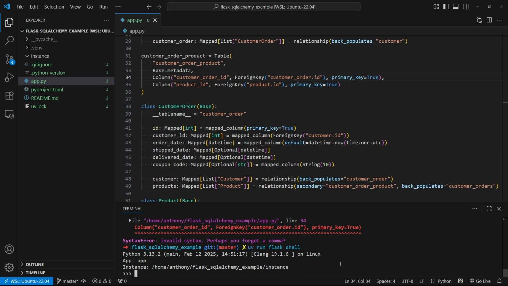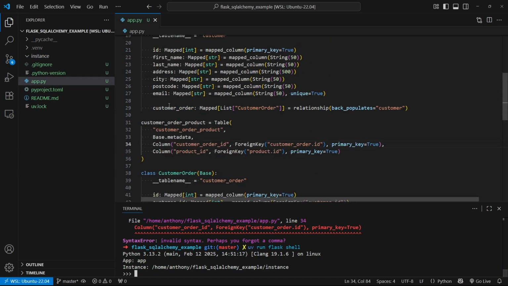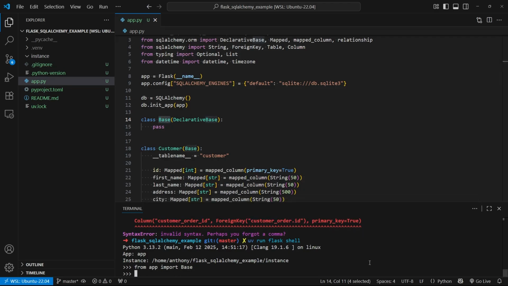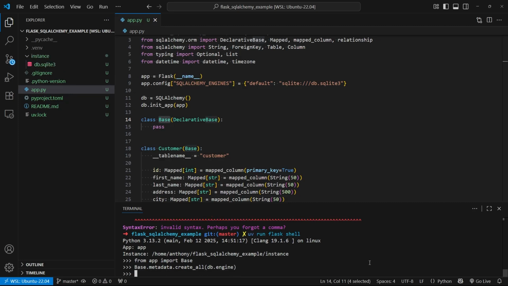So what I can do is I can import the base class here. So I'll say from app import Base, and then I want to run Base.metadata.create_all, and I need to pass in the database engine. So that would be db.engine. I believe db should already be loaded in the shell. And if I hit enter, that should create the database.